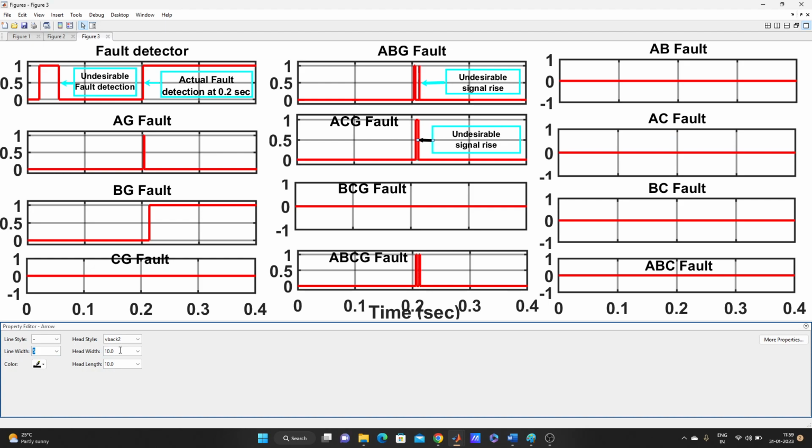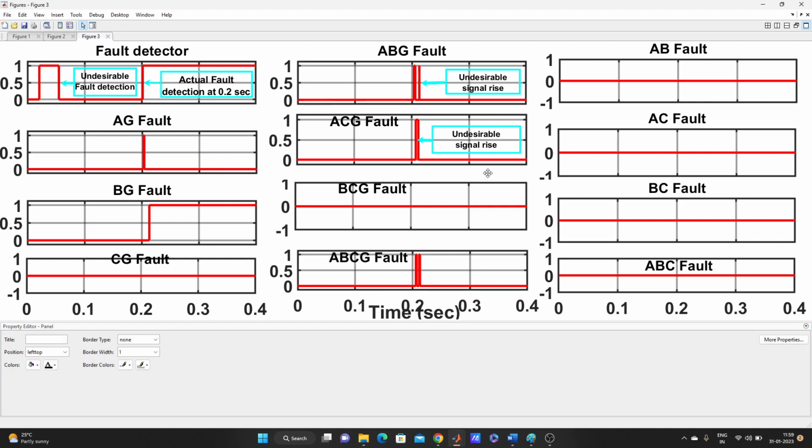You can even change the head portion also. Okay, so now it looks better. And I'll change the color also. Okay, so that's it guys, simply.